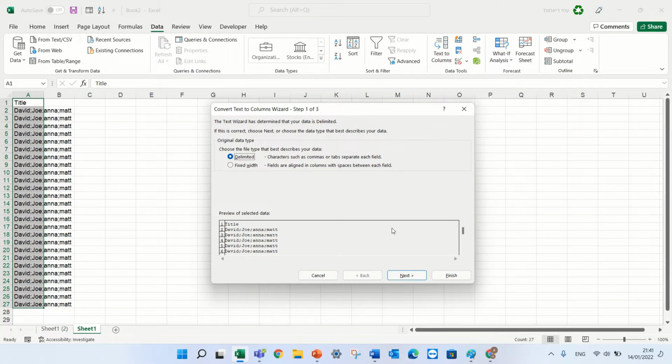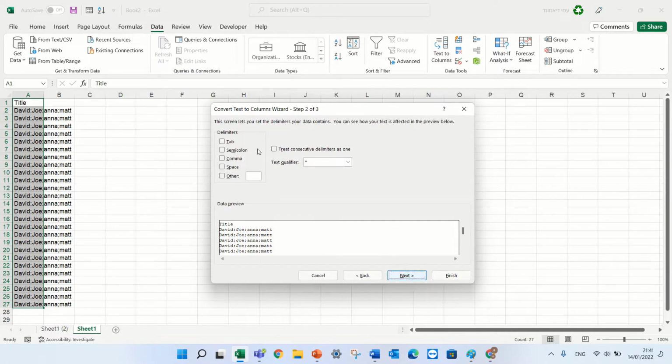So I'll choose delimited, press next. Here I can choose the delimiter. Because I see I have a semicolon, I'll mark semicolon, and here I see how the data preview is, and each one will actually be in a separate column. This is exactly what I wanted. Now, for instance, if I had a separator that is not there, I could choose other. I could choose, for instance, this, and then it will show me how it will be.